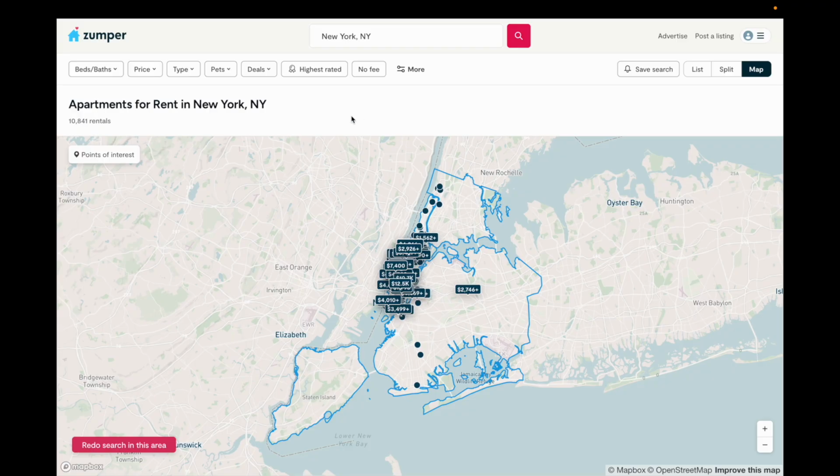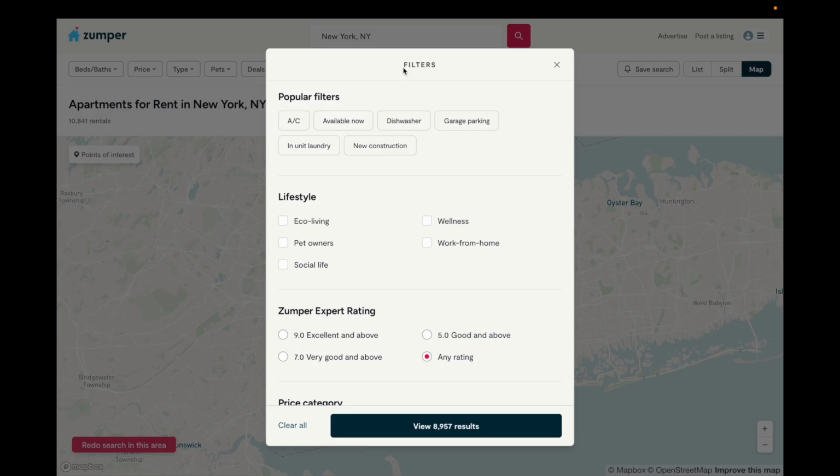Once your area is selected, I want you to go to the top area right here to where it says beds, bath, etc. Go to where it says more and then press on that. Once you're here to say popular filters just like this, I want you to go ahead and press on air conditioning or AC and then press on view results.